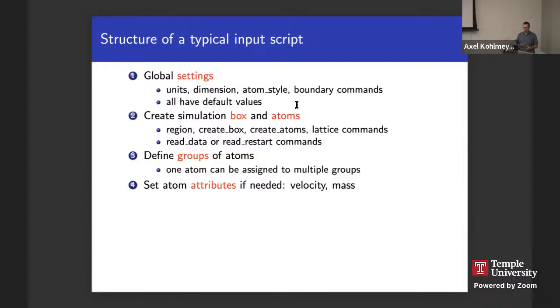The third step is to define groups of atoms. This is for convenience. Maybe you have multiple groups, where some you want to have stationary as walls, and others are moving. That's why you need to define these groups of atoms. The fourth step is to set atom attributes. This could be the velocities or the mass, the per-atom or the per-type mass.